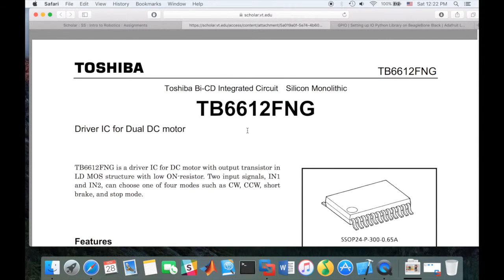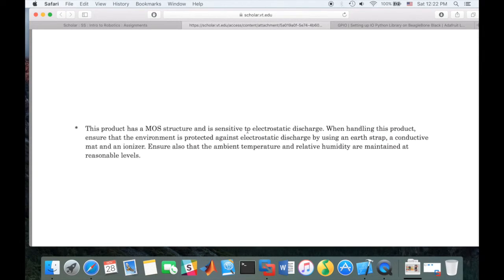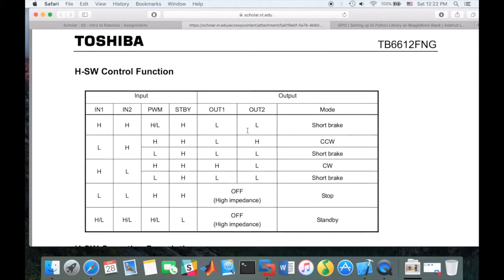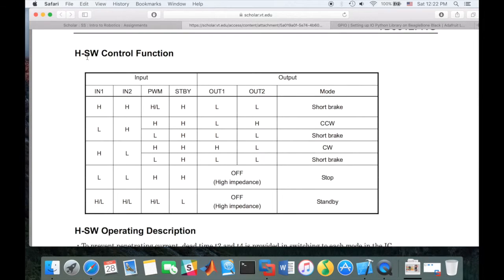So I'm going to show how the motor driver works. You can see here is the datasheet of the motor driver, and here is the control function. IN1, IN2, PWM, standby, and these are all the pins that you have on the motor driver. You can see that if you set this GPIO high and this one low and this one high and high and high, it will drive clockwise, and otherwise you can see here it will drive counterclockwise.